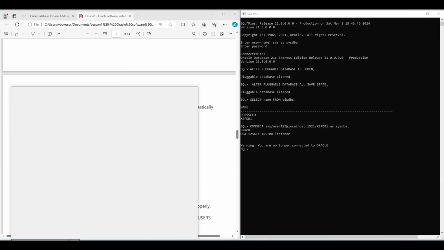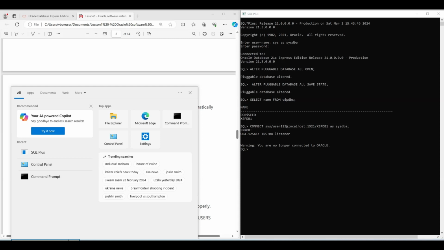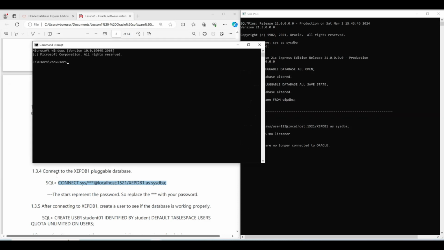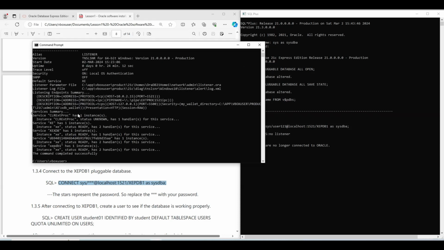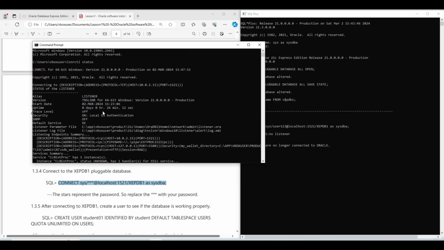Open command prompt by just searching cmd. Paste this command and wait for the display. There will be lots of hosts listening to different ports, but we are looking for the one for port 1521. Mine is 10.0.2.15. Let's copy that and place it in our SQL command in place of the localhost.